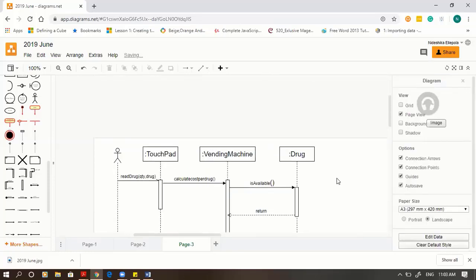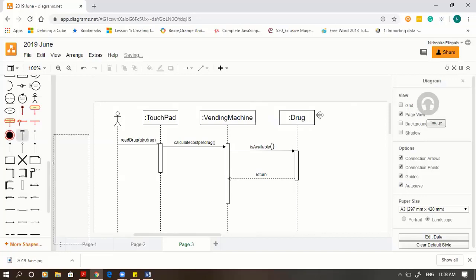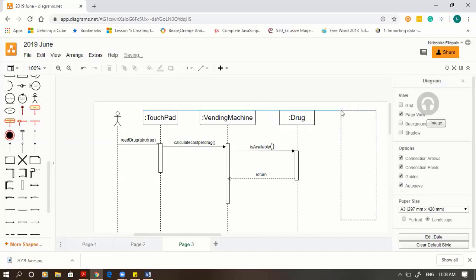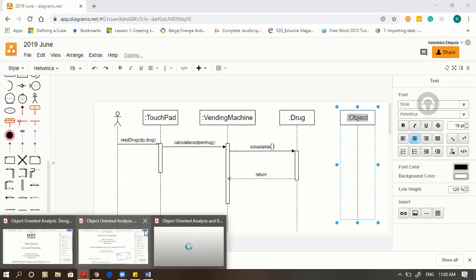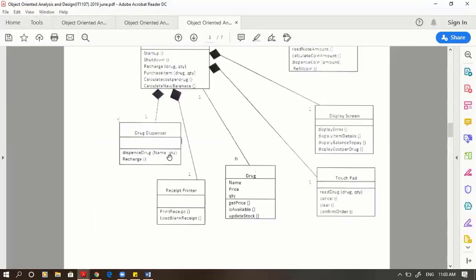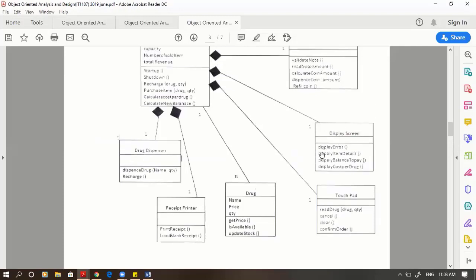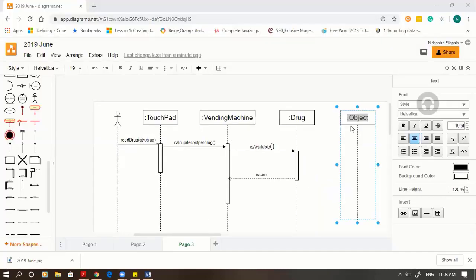Before that, a message will be displayed on the screen. So I need an object from the display screen class. Where is it? Display screen. In display screen, there is a method called display cost per drug, right? Or display error, right? Either one of those two will take place.